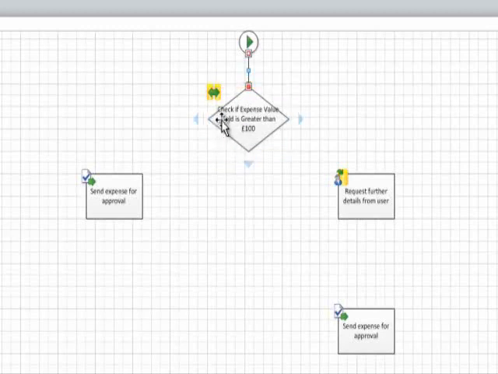I now need to draw a line between the check if the expense value field is greater than 100 and the send expense for approval. I then need to do the same on the other side with our request further details from user.